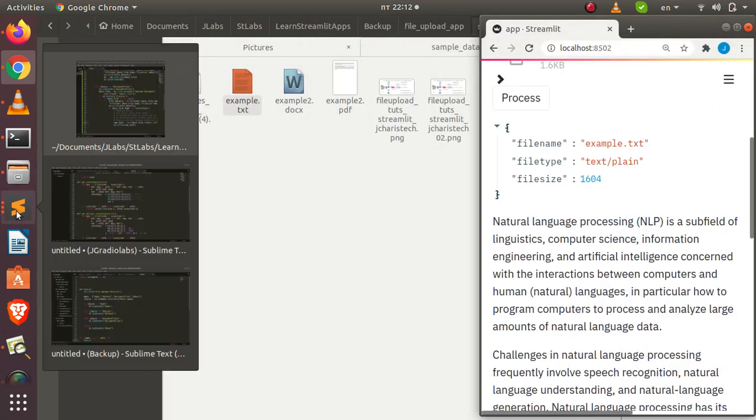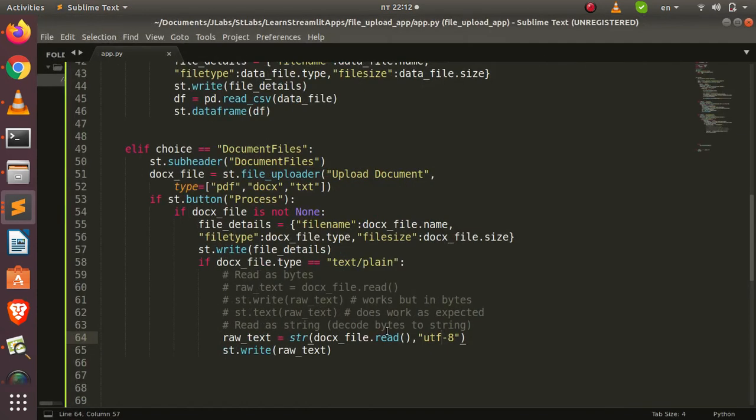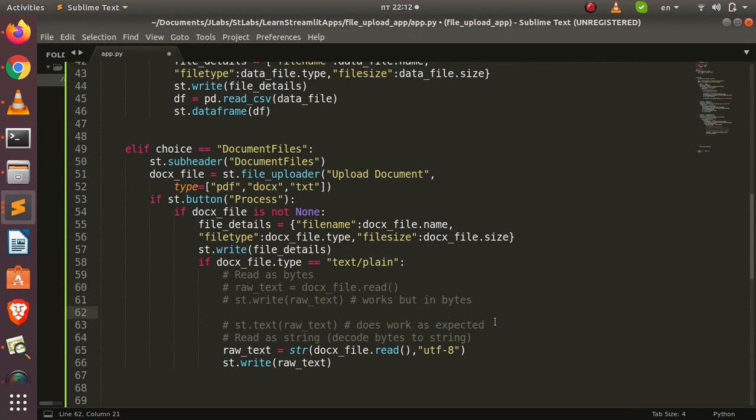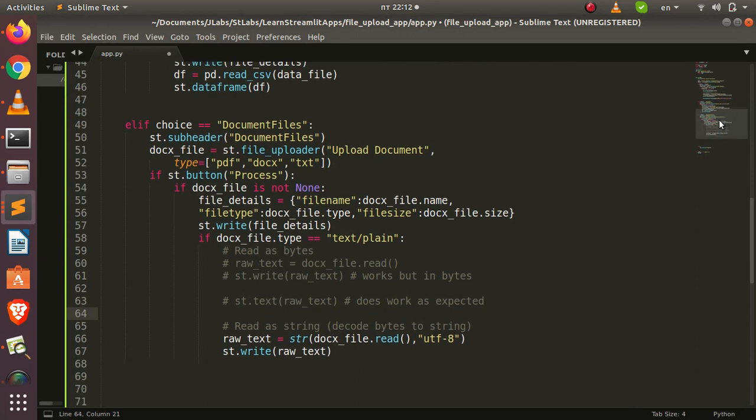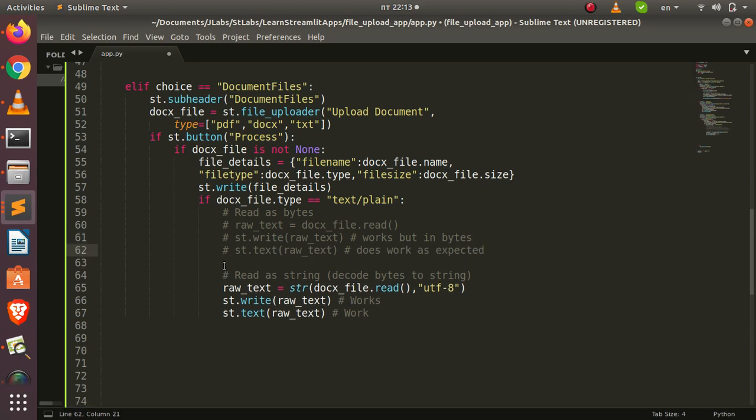So the first one is that you can read it as byte, as we saw here, right? This is going to be the first method, reading it as byte, this one here. Then you use a write to work on it, right? Then the second one is that this one doesn't work in case you're using test. The second one is that you can just take the same file and then convert it to a string, UTF-8 format, then you can read it. So this one will also work in case I work with this option. So st.test with the raw test is still going to work. So this one works, and this one also is going to work, right? But this one doesn't work for the byte option unless you convert them to string, right?